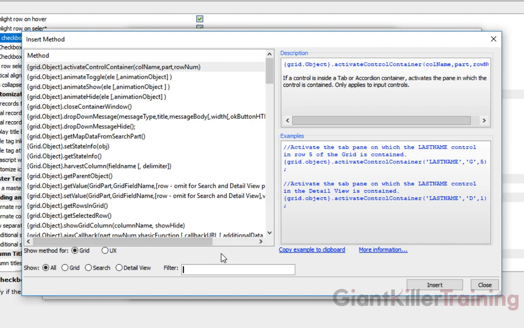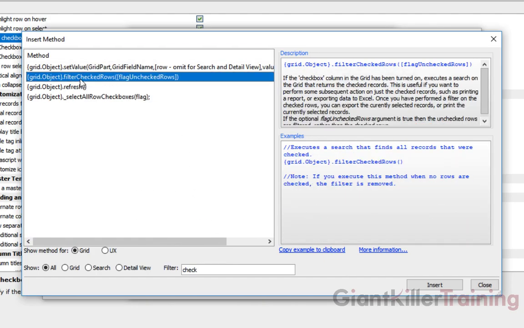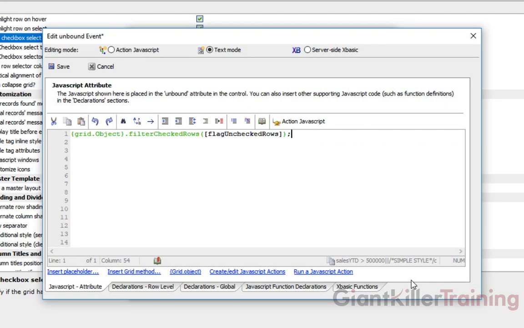So let's go ahead and type the word check, and you'll notice there is a second object here called Filtered Checked Rows. And on the right hand side you'll see a very detailed description of what it does, including optional arguments. And you'll also notice down here, there is an example that you can copy with some sample code. Some of the actions are a little more extensive, so they have some nice sample code for you to use. But I'm just going to go ahead and click there and click Insert.